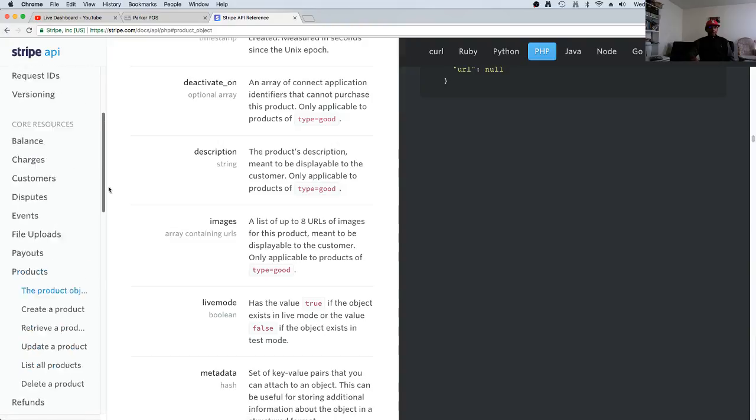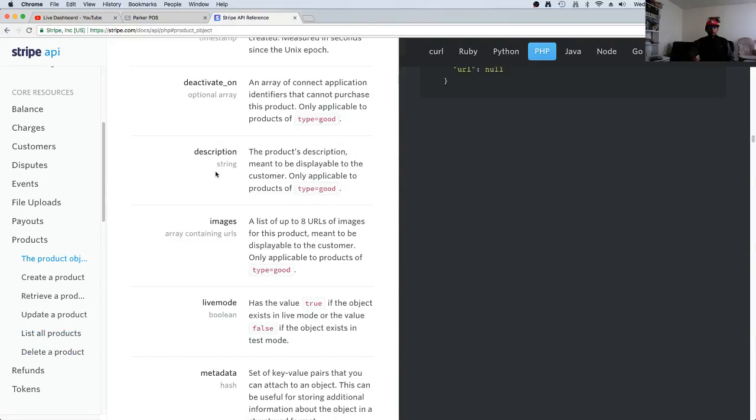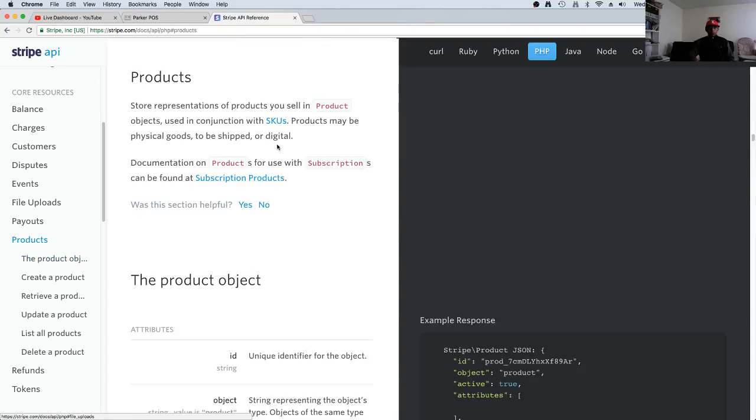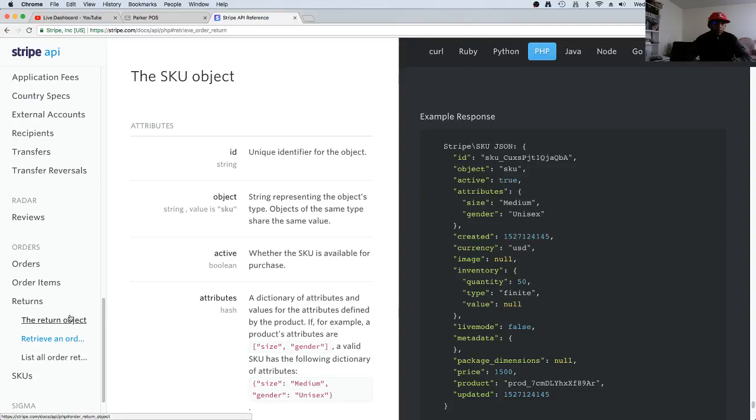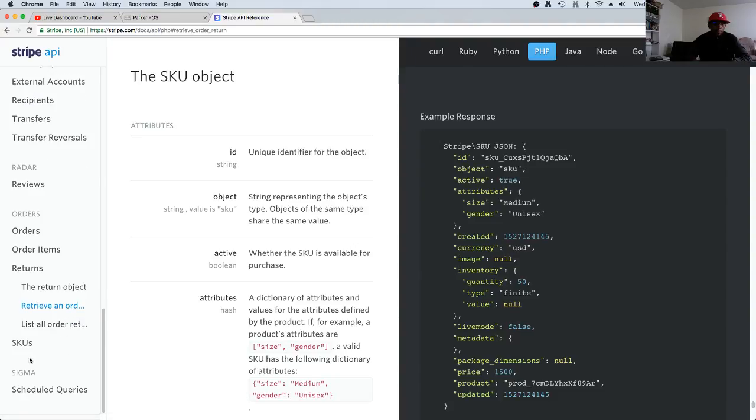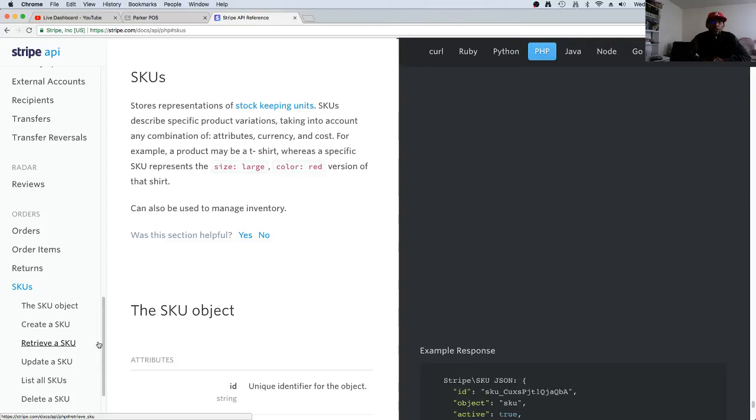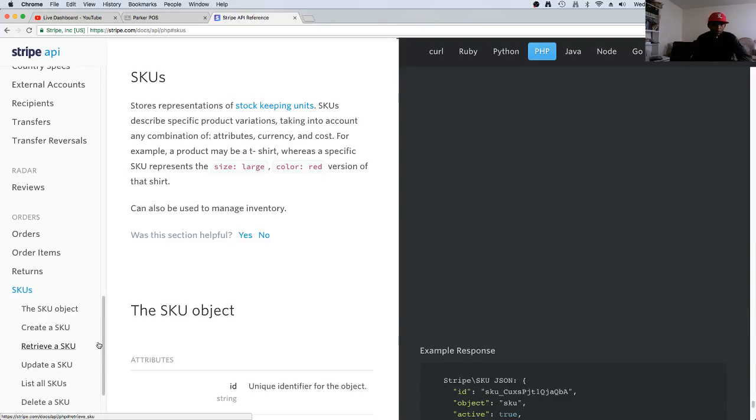So let's look at the SKUs actually while I'm talking about it. All right. So SKUs store representations of stock keeping units. That's what a SKU is. SKUs describe specific product variations, take into account any combination of attributes, currency, and cost. For example, a product may be a t-shirt, whereas a specific SKU represents the size is large, the color is red. A SKU can also be used to manage inventory, which is what we're going to be doing for. So let's look at the SKU object.